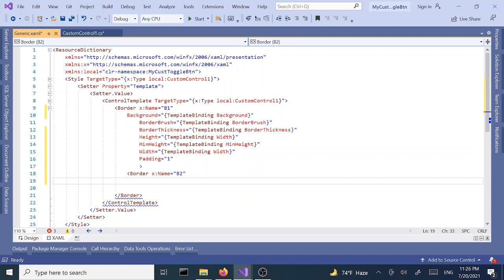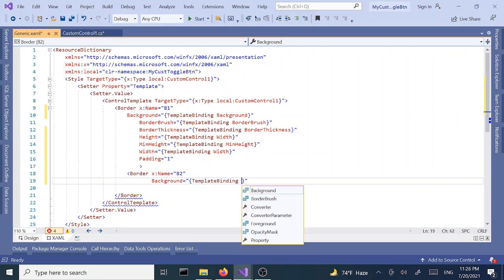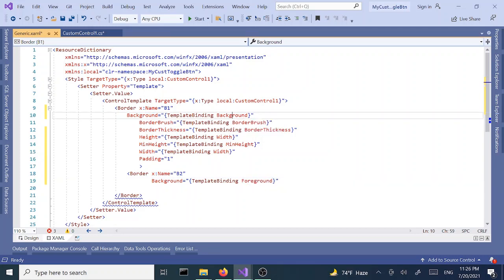Let's say background template binding. With this one, this is template binding background. I want the second border to be template binding to foreground, since we can't use the background twice because it's going to be the same color for both if we do that. So instead I'm going to bind to the foreground when we use the control. Okay, so not gonna use border brush, border thickness. I don't think I need that.